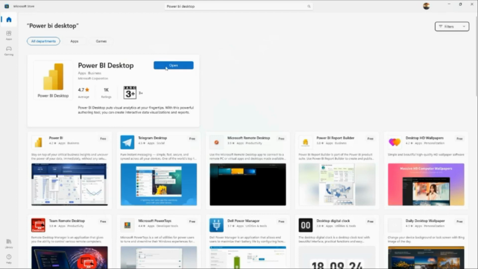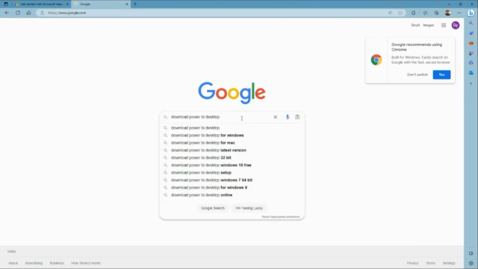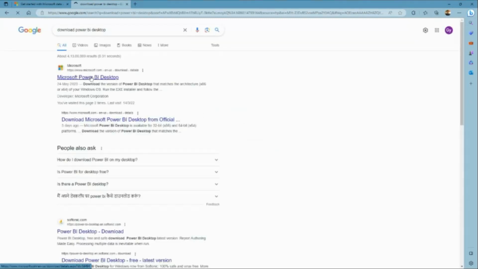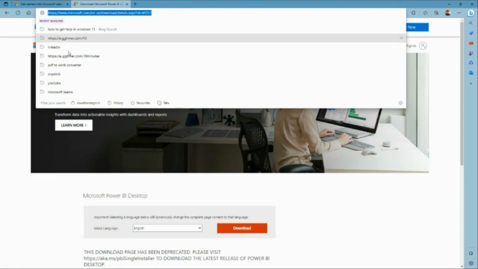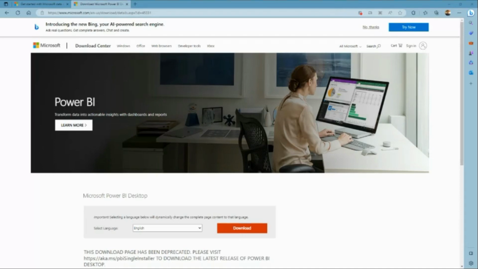You can either download it from here by clicking on this download button in your Windows store, or you can also get it from the browser. There is an option, download Microsoft Power BI Desktop from the official website. Here is the link. I'm pasting this link in the chat. You can easily download directly from there.